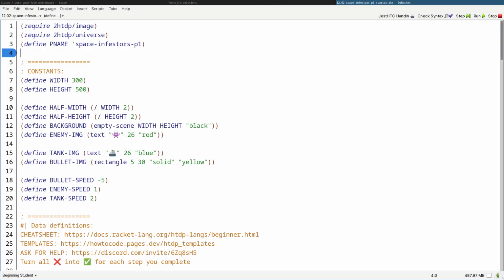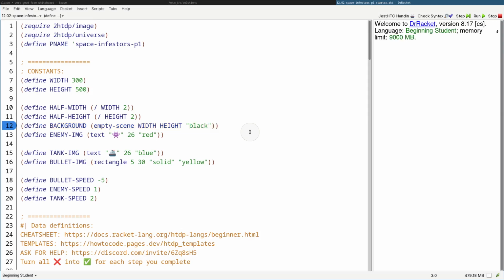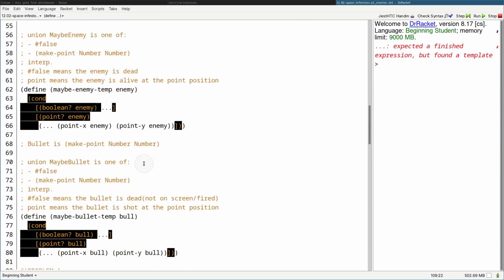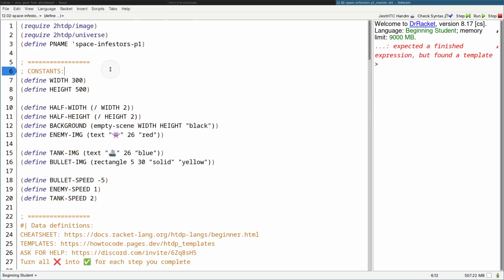So here it is. We have a ton of constants defined for us already, so let's review them really quickly. We have a width that's 300, a height that's 500, half width and half height divides them by 2, and we have some images over here, so let's play around with those. I'm going to hit Control R. We can ignore this for a second. Going to scroll back up to where we were. Alright, so we have this background, which is an empty scene with a width and height of 300, 500 on black. Alright, so let me type that variable.